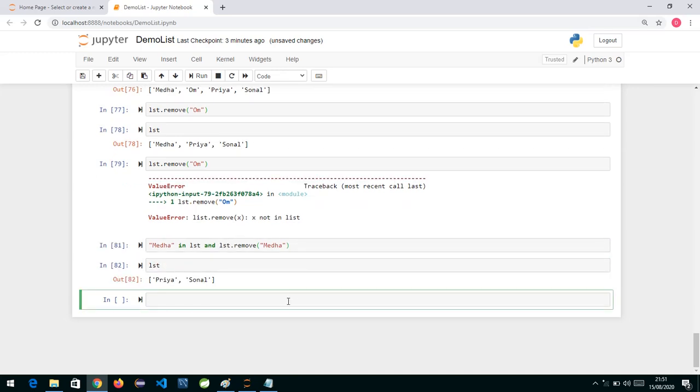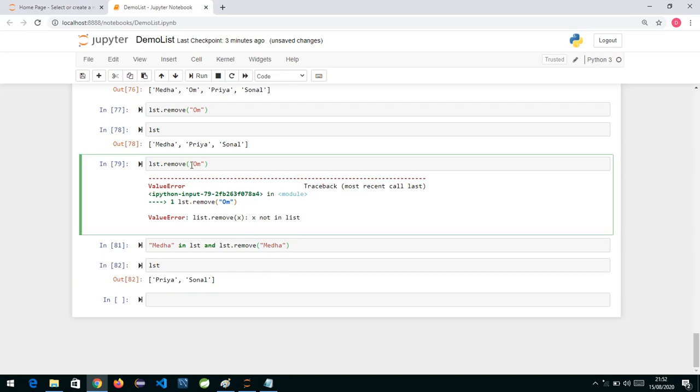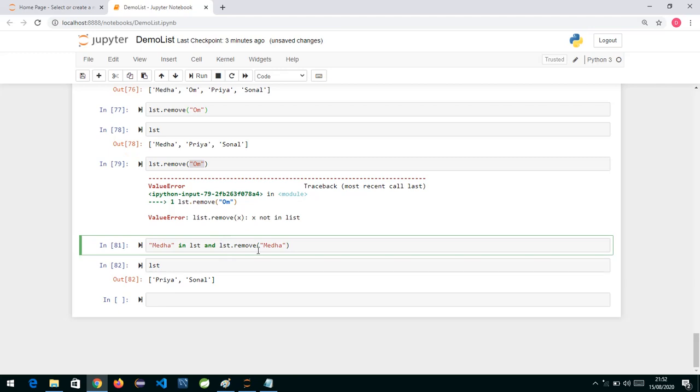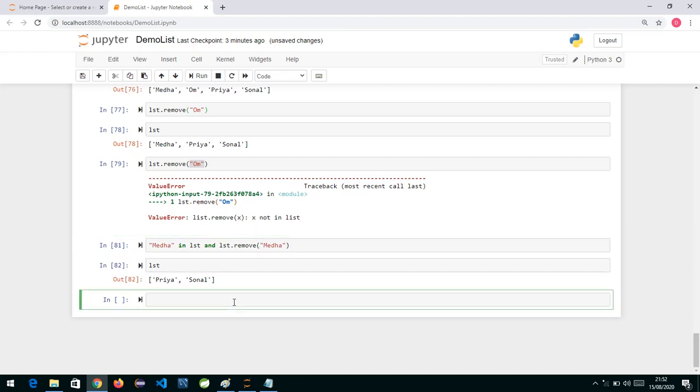Everyone remember, pop works with an index, whereas remove takes the data itself. But if the data is not present, it will give you an error. So first we need to check whether the data we want to remove is present in the list or not. If yes, then only we remove it; this way we can make use of the AND operator. Then we also have a function called extend.